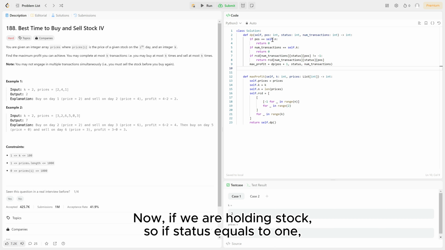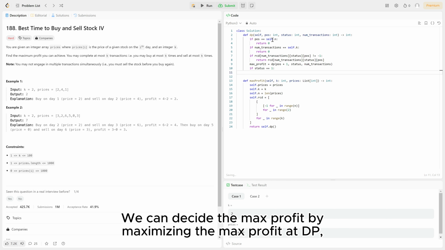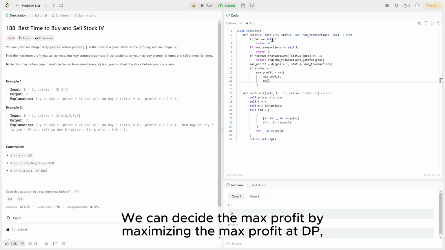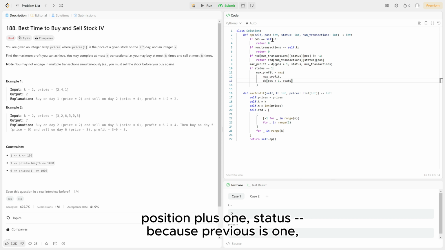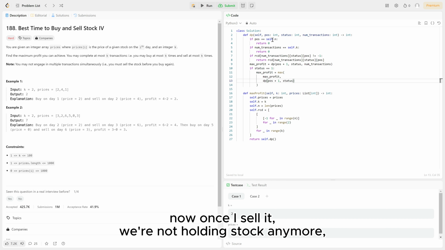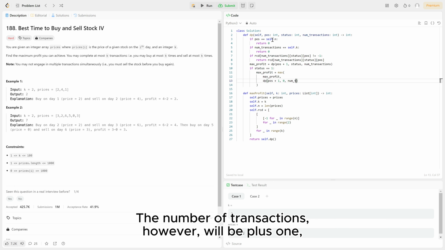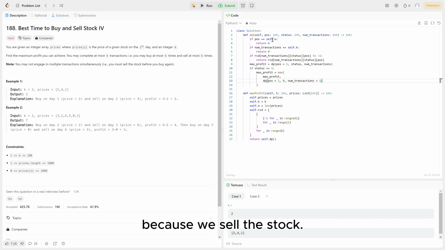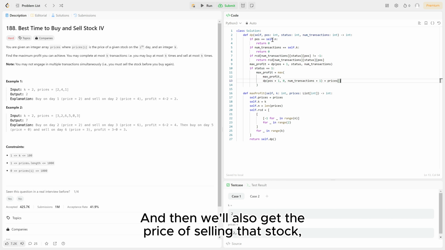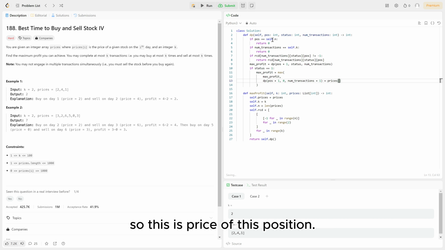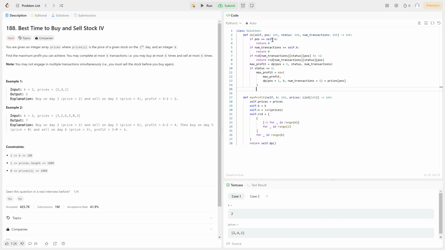Now, if we are holding stock, so if status equals 1, then we can decide to sell it now. We can decide the max profit by maximizing the max profit with dp of position plus 1, status. Because previously it was 1, now once I sell it, we're not holding stock anymore, so it becomes 0. The number of transactions, however, will be plus 1 because we sell the stock, and then we'll also get the price of selling that stock. So this is prices of position.